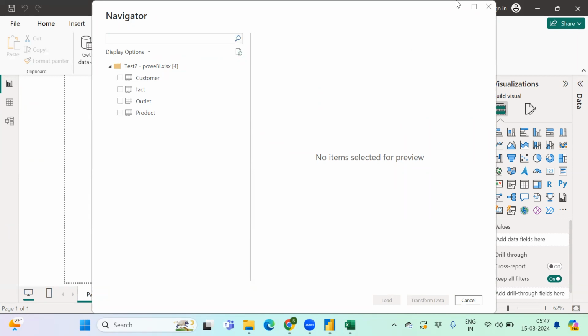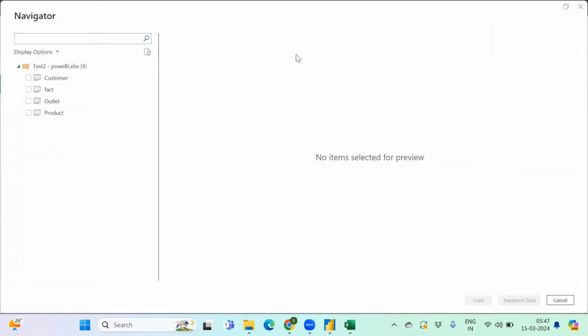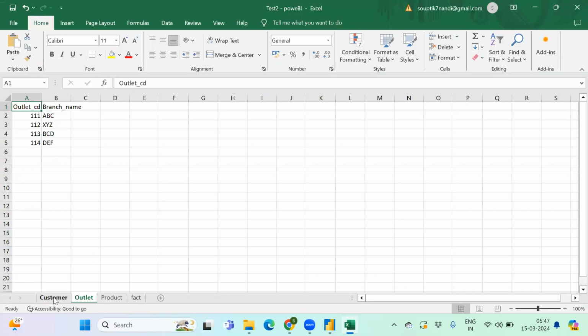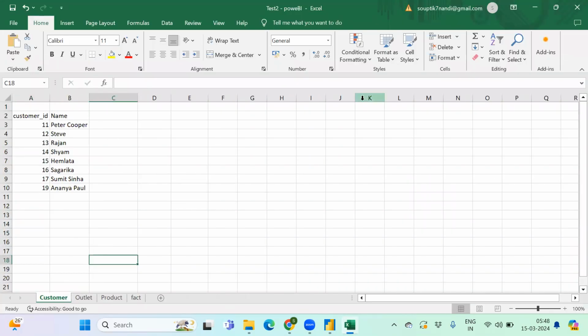Okay. So you can see it's successfully able to detect all my sheets. Inside that Excel, we have customer, fact, outlet, product. Let me select one by one. I'm selecting it and it will be giving me the preview. And you can see previews are matching properly.